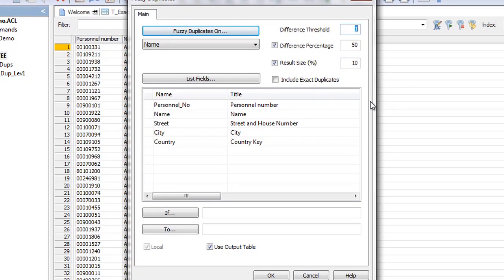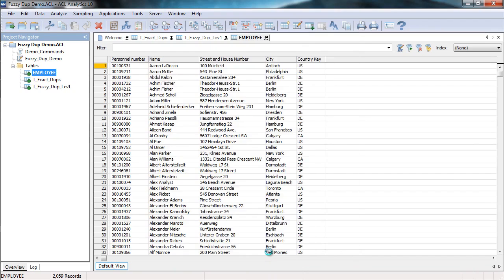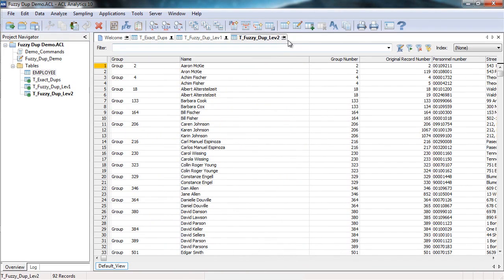Right, so we're going to redo the same analysis, except this time we're going to have our difference threshold of 2, which again is our Levenshtein distance, and we're going to include all the fields and name our table something appropriate. Alright, so now we actually got more results. We have 92 records of potential matches here.